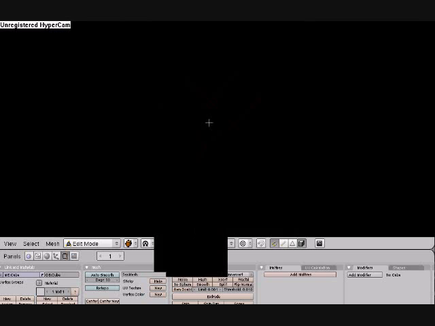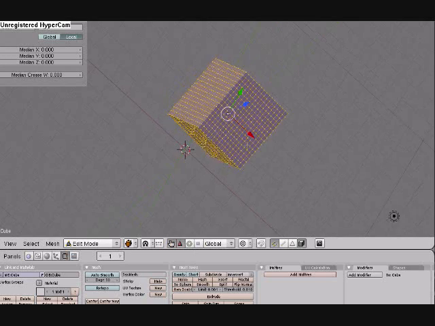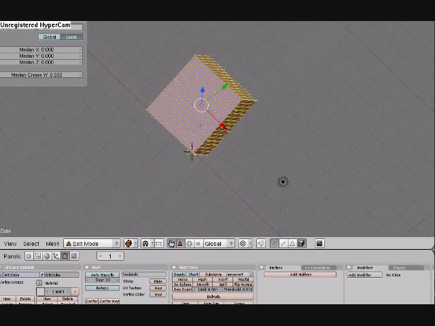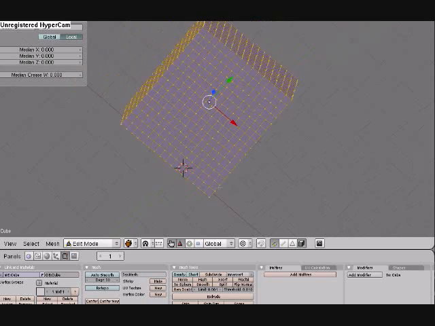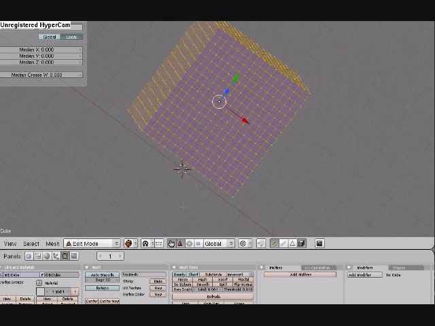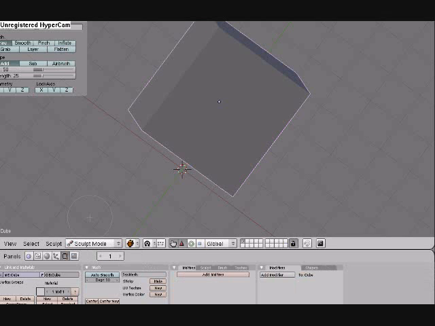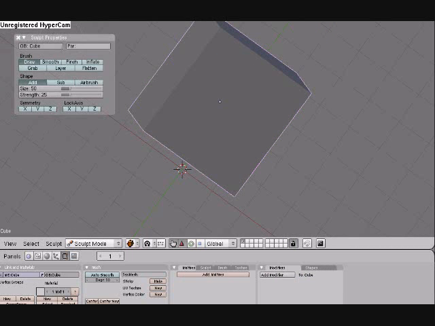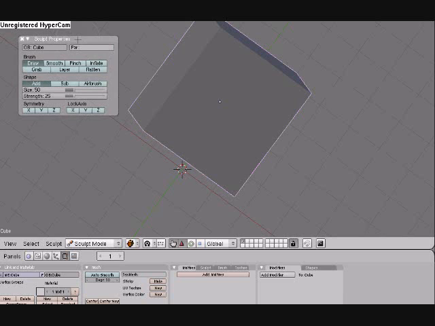Alright, so I'm gonna do that a couple more times. One more time would be alright. Okay, now we have a whole bunch of little squares, pixels, or whatever you want to call it, on your cube. Now what you want to do is go from edit mode to sculpt mode, and by default you won't have this window up over here, so you would have to click on sculpt properties, and this window will come up. This is the window you would use to sculpt.